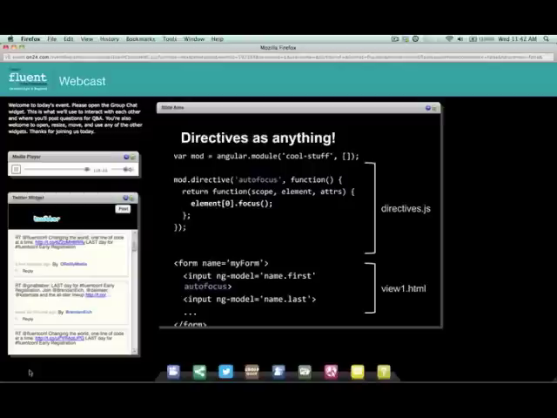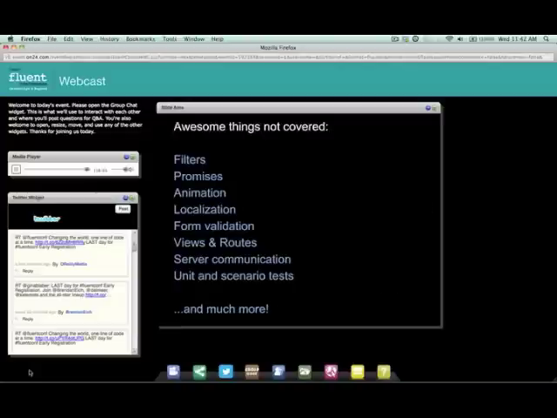So we've just gone over, I think, the scratching the surface of Angular. There's a ton more in Angular that we think rounds out the application nicely. Filters, promises. We've just released a suite of animation directives that allow you to declaratively attach animation for both CSS and JavaScript-driven animations. We do localization, form validation. We've stolen a lot of good ideas from other environments out there like Ruby on Rails, where we have things like views and routes. We make server communications easier, and there's a ton more in the sort of unit and scenario test infrastructure that we provide.